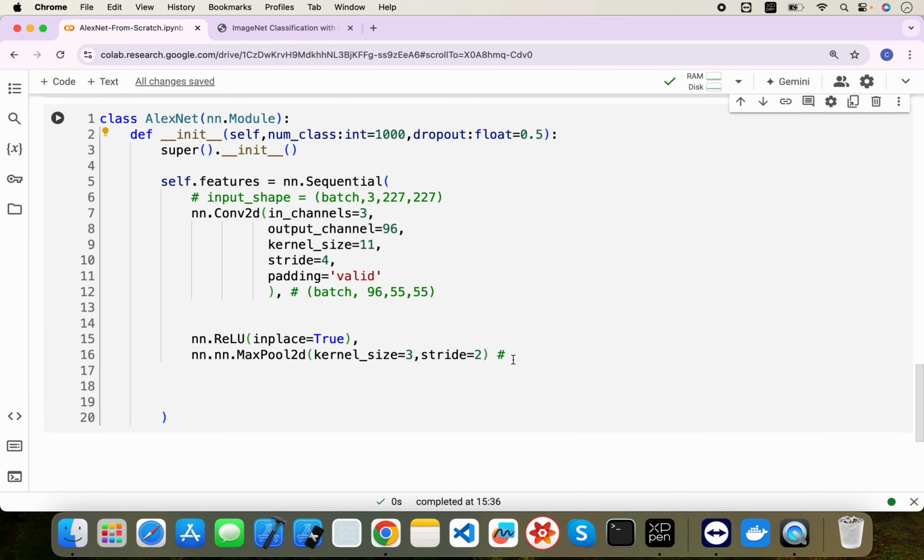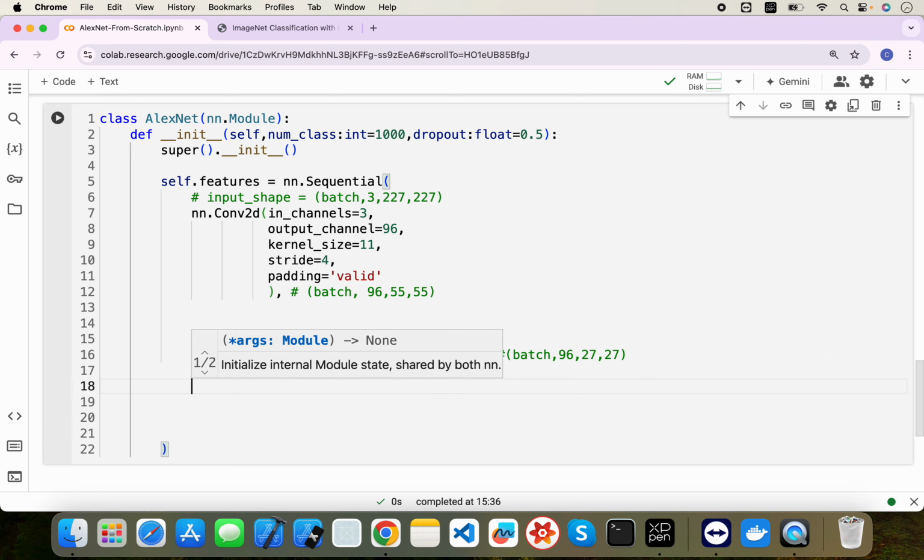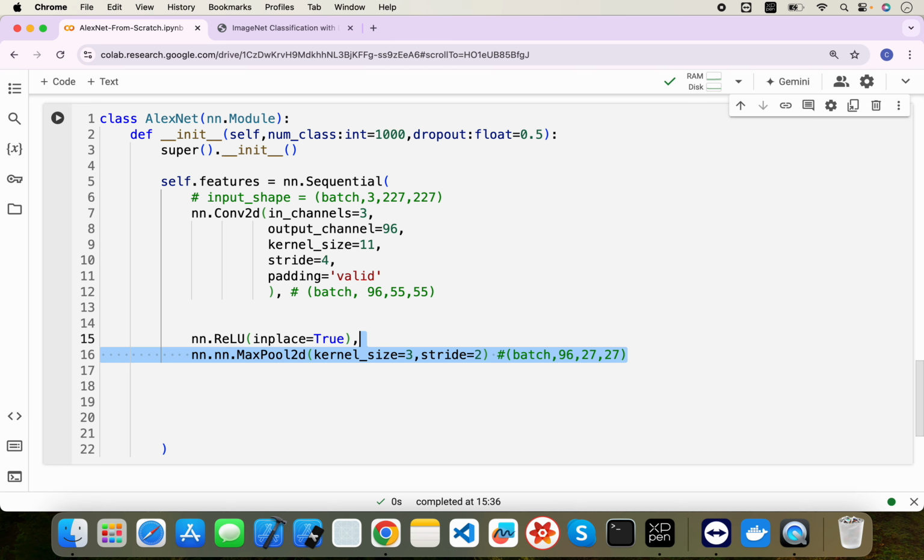So now it will be batch size, and now output channel will be same 96, because we are not applying any number of kernel in max pooling, right? So 96 comma 27, 27, right? So this is our first convolution layer with max pool.